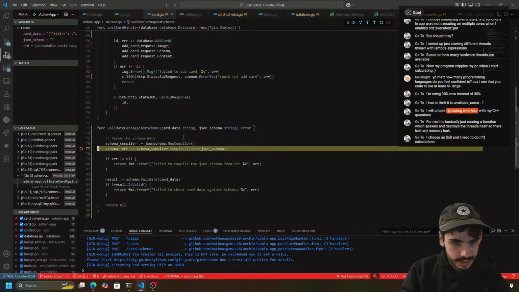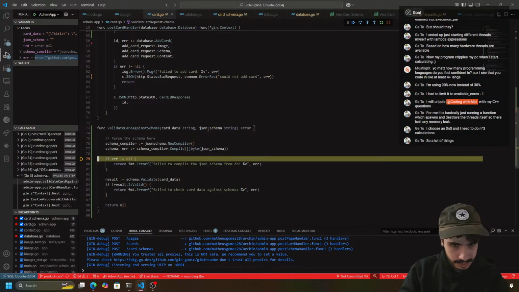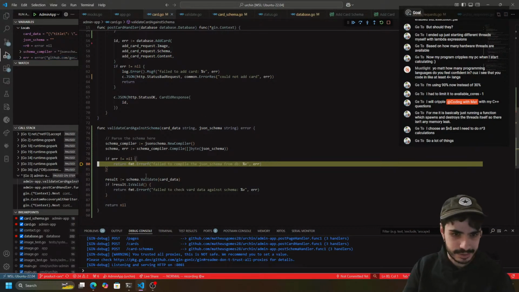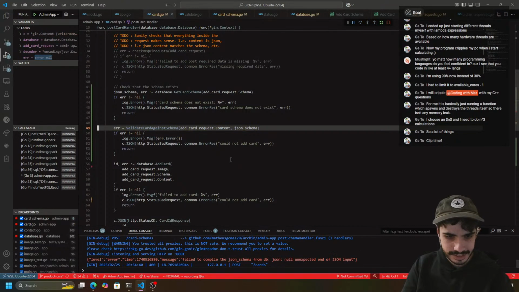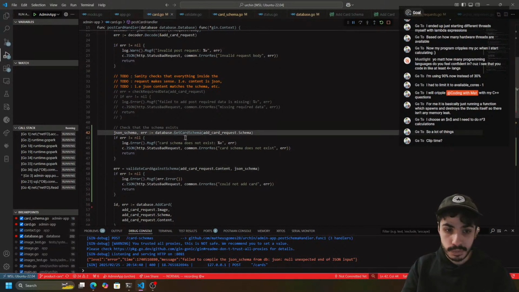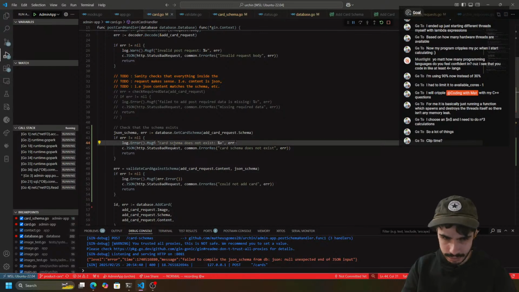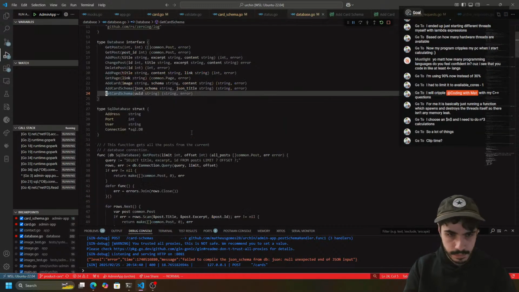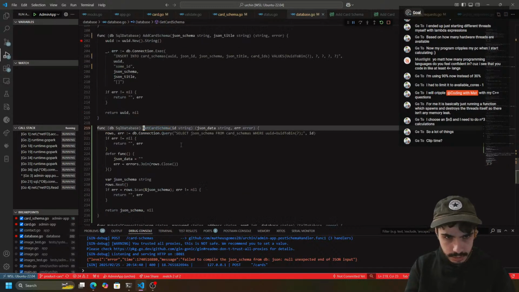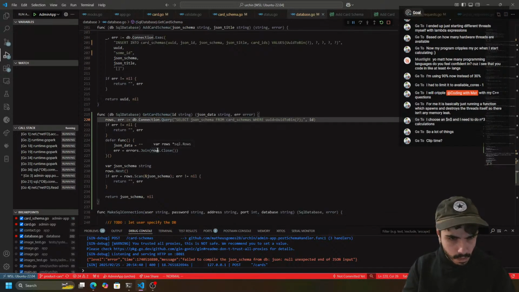Now let's go into this. Can we compile? Oh, we have nothing in the JSON schema. What is the error that we get? An expected JSON import. Now the question is, why is this empty? And there is no error here. Why is this empty? So, get card schema, given the ID.